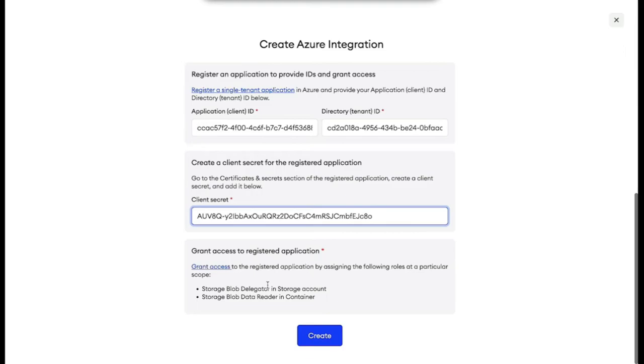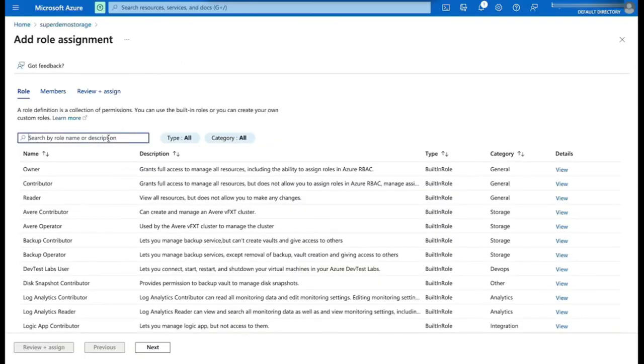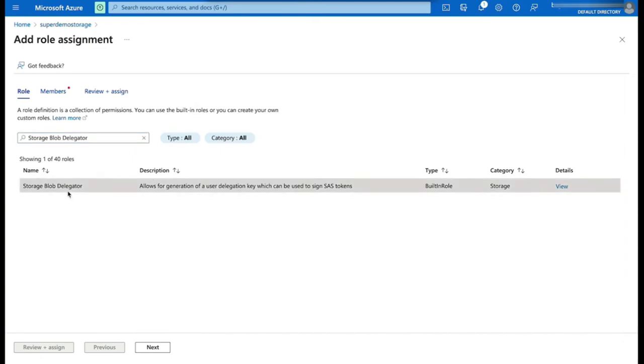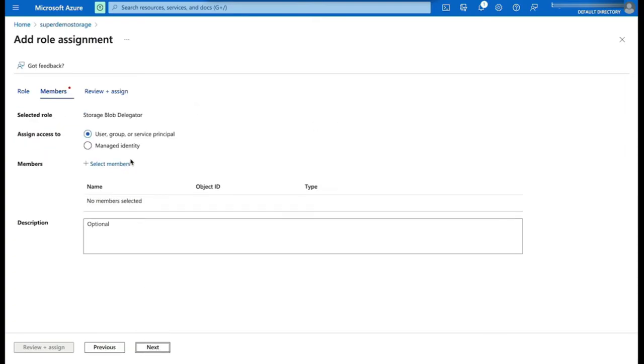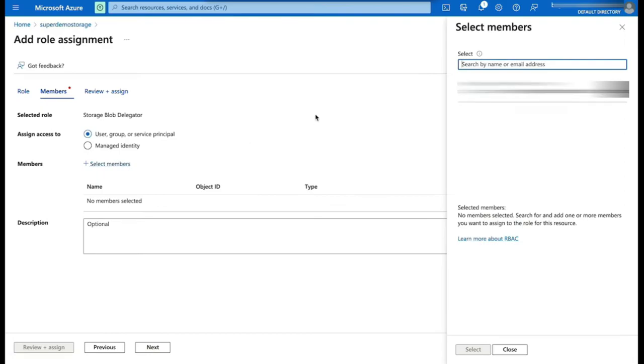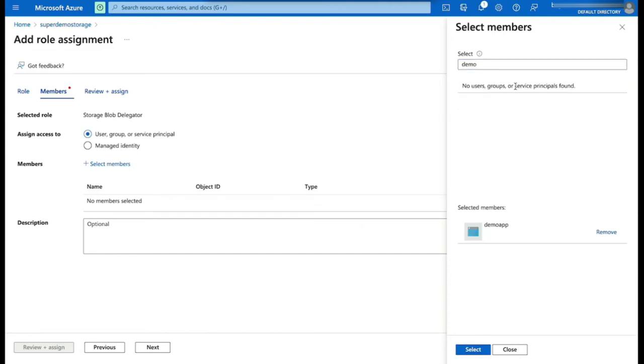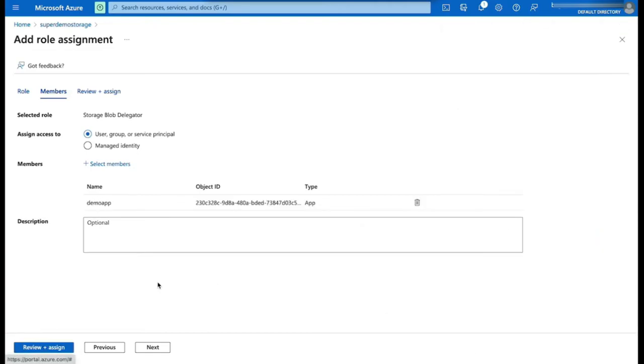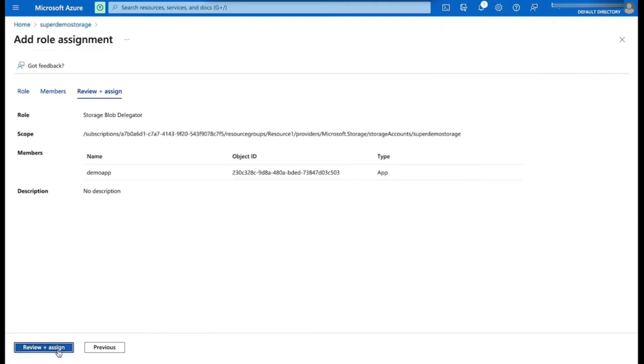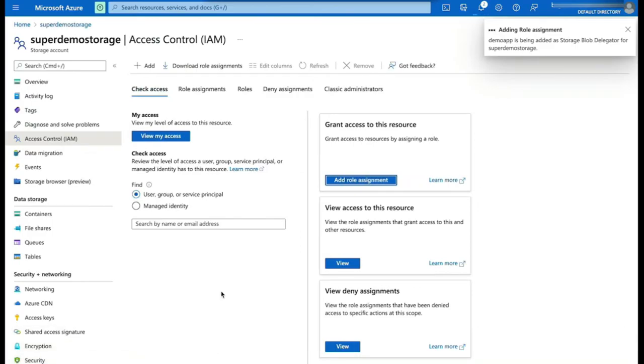To make it easier, I'm just going to copy this and search the name. So we're going to click Next, and click Select Members. And we're going to search our application. And we're going to click Review Assign. Now that we assigned a role to our storage account, we're going to assign a role to our container.